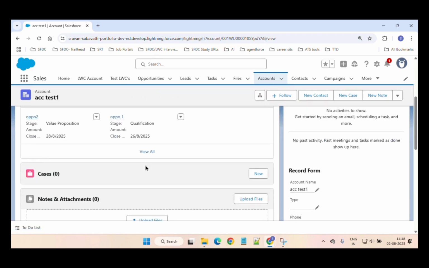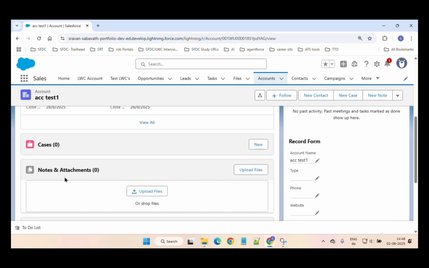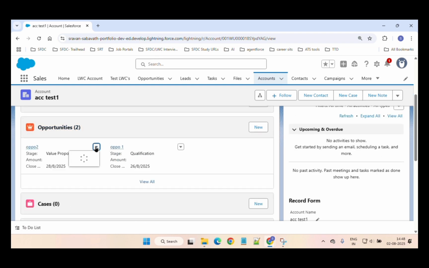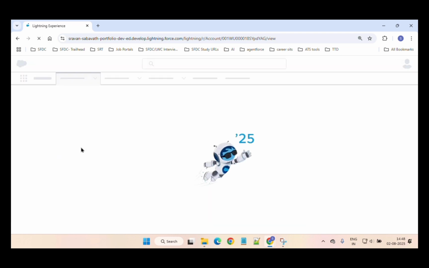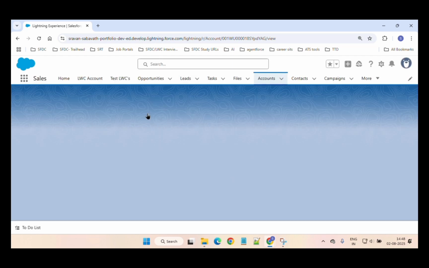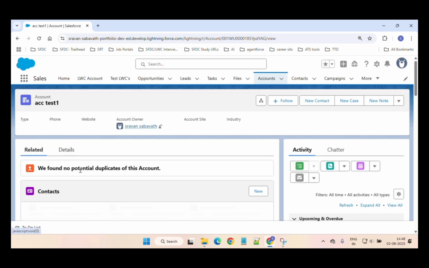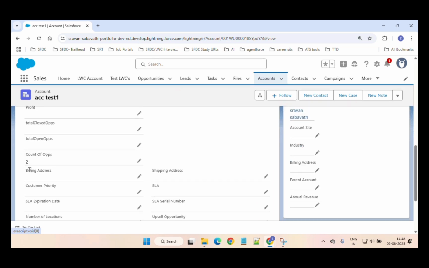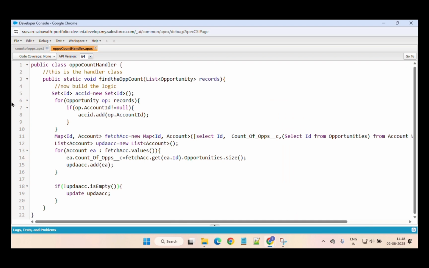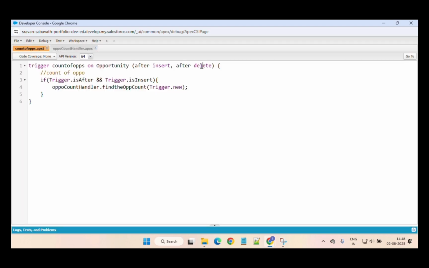Now let me delete this. As soon as I delete, it has to give the same 2 value. I have refreshed it and let me go back. It has to show 2 because we have not written the logic for the delete operation. There is one opportunity, go back here, and the count is 2. Because we have not written the logic for the delete operation, we have written it here but we have not called the delete operation here.